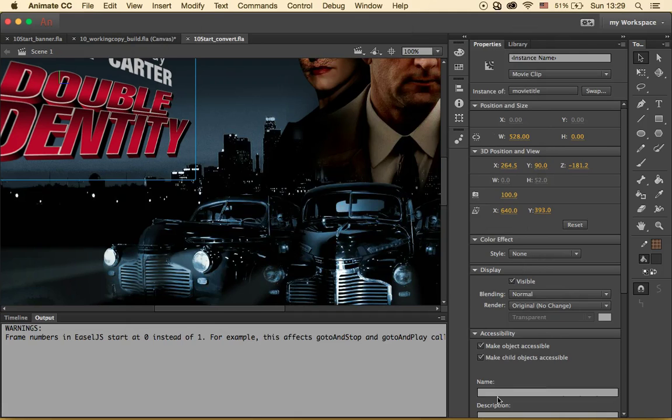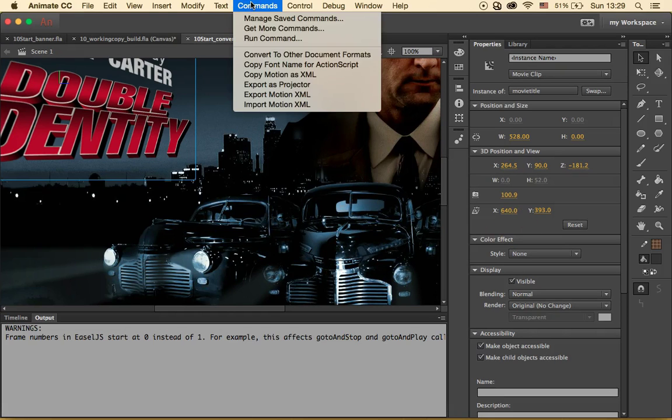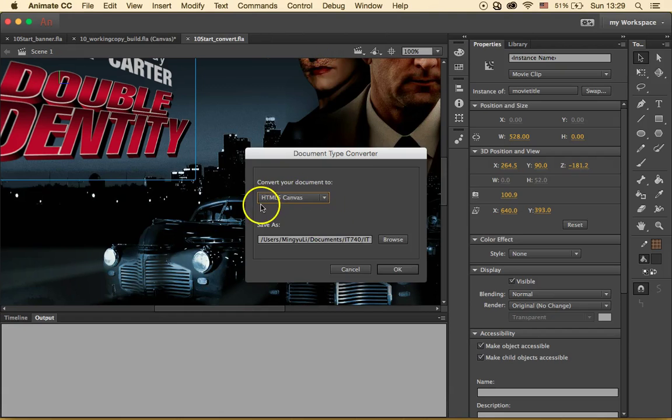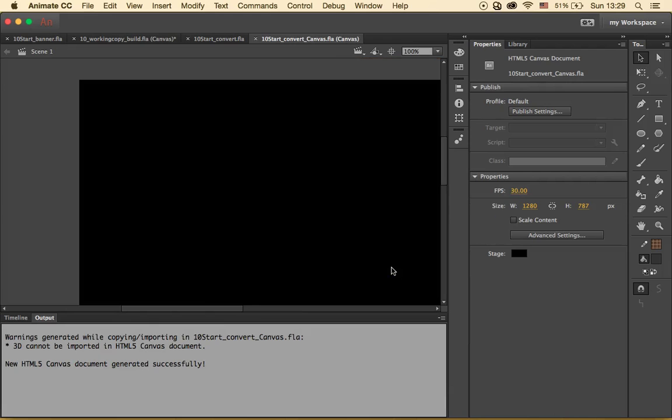So then we go to Commands and choose Convert to HTML5 Canvas. If you cannot see that choice here, you choose Convert to Other Document Formats, and here you choose HTML5 Canvas and click OK. So you can see there is a warning here. The Output panel displays the following warning, which is 3D cannot be imported in HTML5 Canvas document.